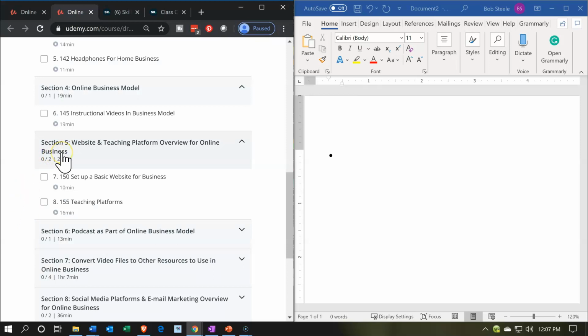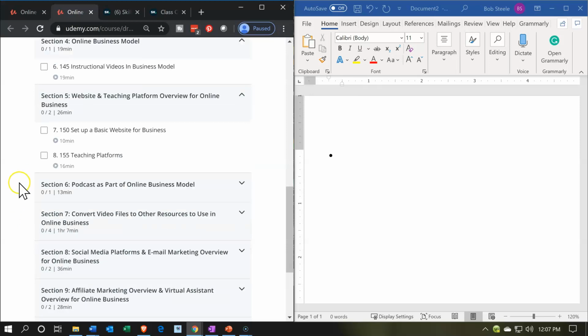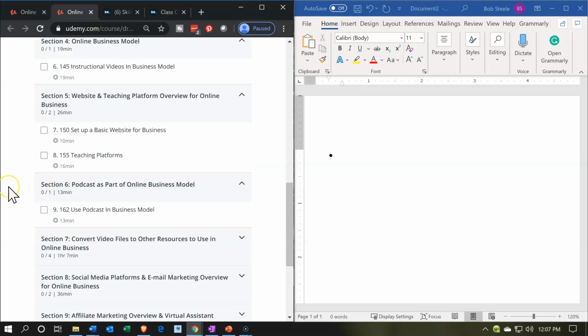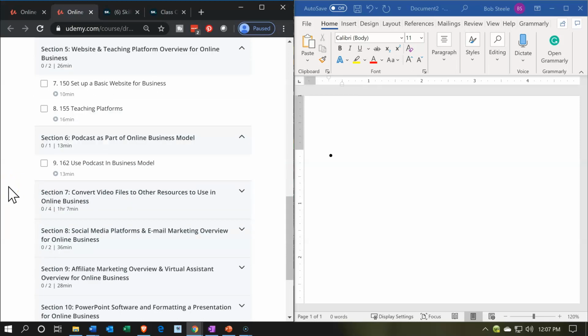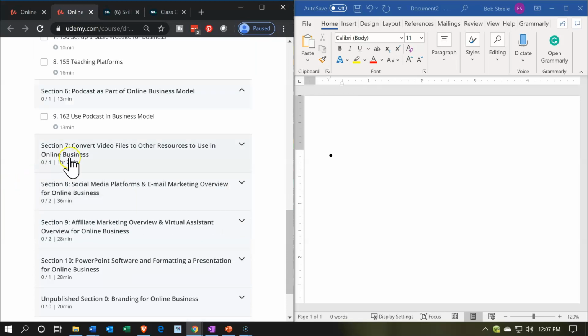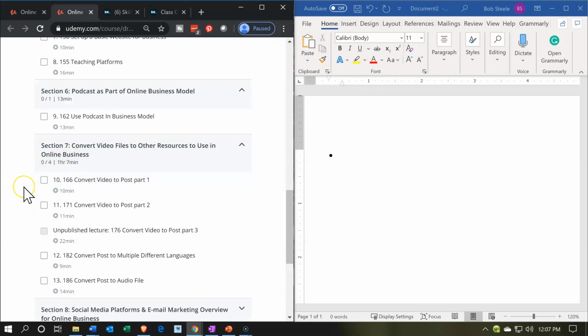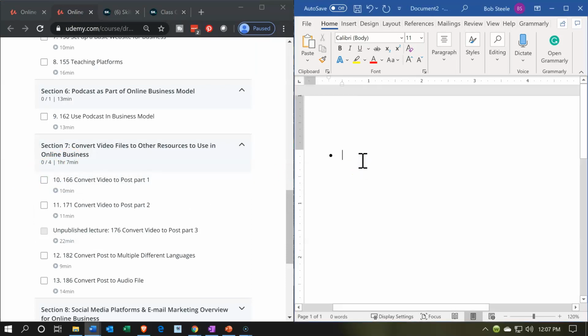Now again, I could do that, but then I'm comparing actual teaching platforms with one that I'm going to have on that platform. So I'm not sure they would want that. Podcasts. So we could do that. Convert video files to other resources to use for an online business. So that's a pretty project-based item here.